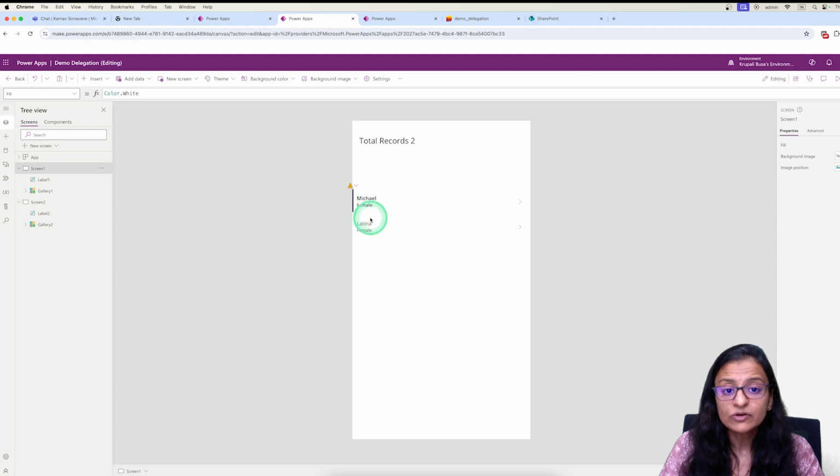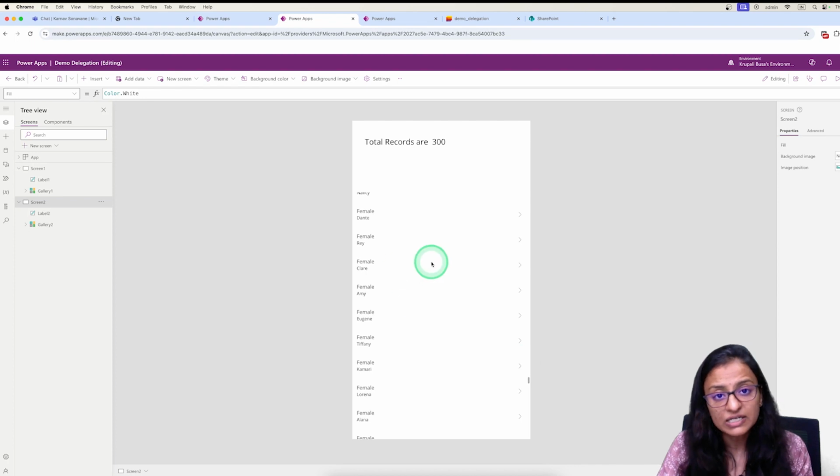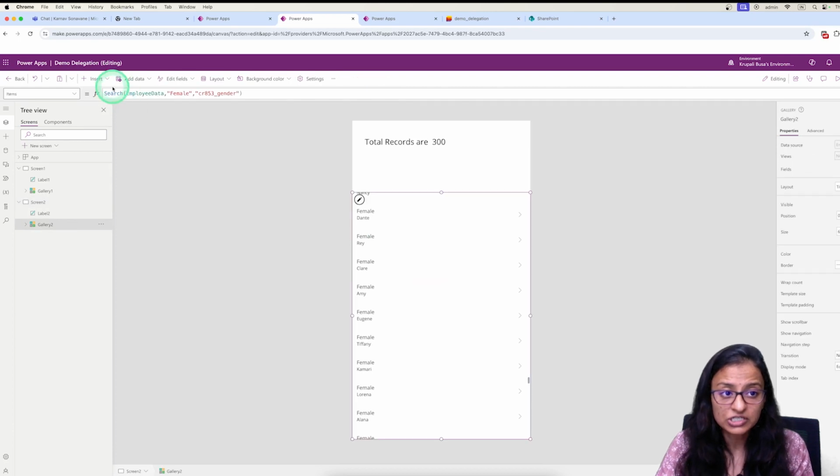Here it will display only the first 2 records, but here it will display 300 and many more records, up to whatever I am requesting. So here, if you set the data row limit, it still will not affect. Why? Because that search function is delegable with the data source table, and here you can see that there is no yellow warning sign.